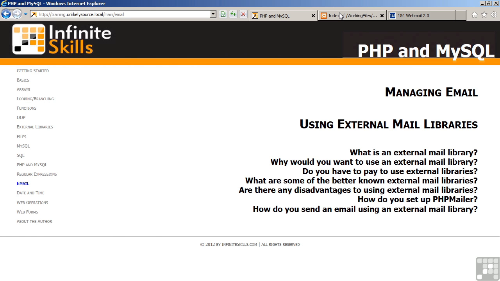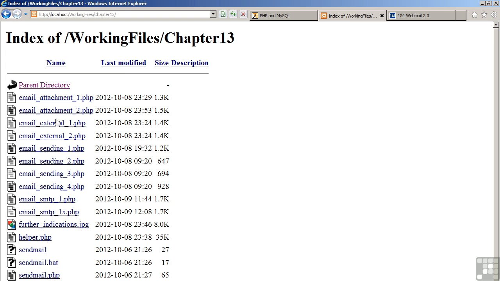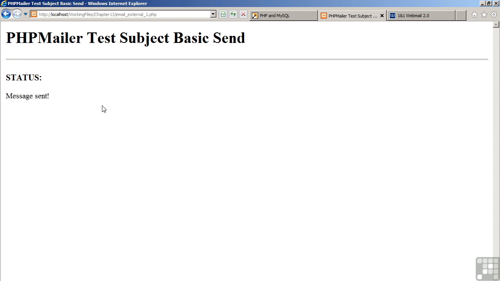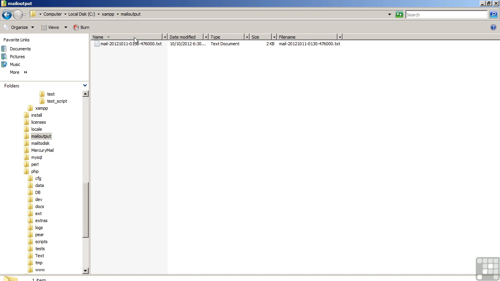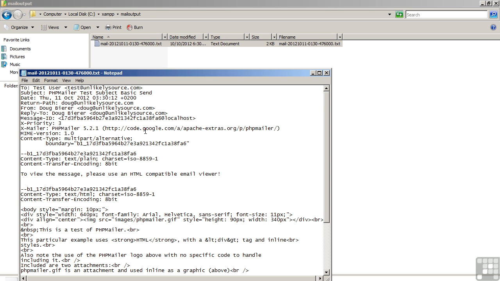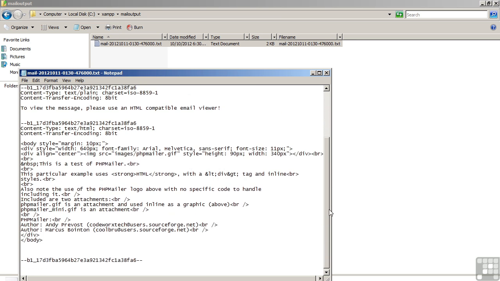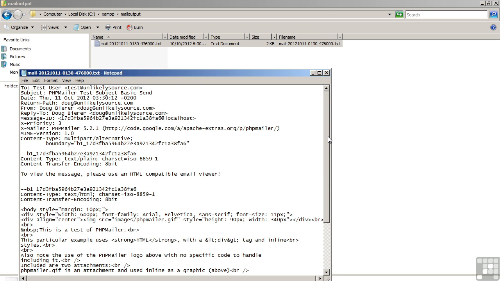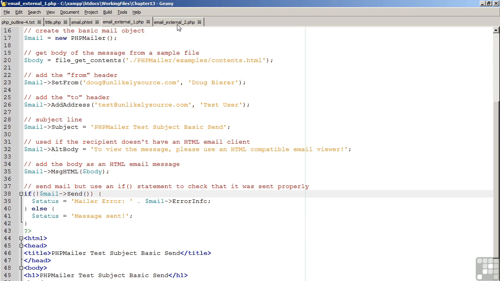So moving to the working files for this chapter, the first example, we can see the message was sent. If we then move to our output folder, we'll be able to see the result. So moving now to the output folder, you'll notice a very properly encoded mail message with all of the necessary headers and parameters. Again, very easily done using PHP mailer. Just think about the amount of code that would have been required to do this manually using the PHP mail function.